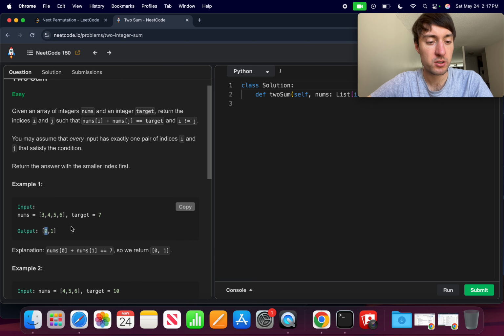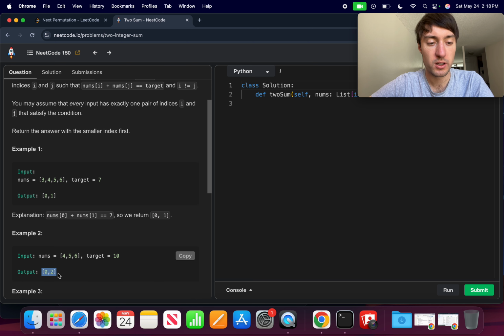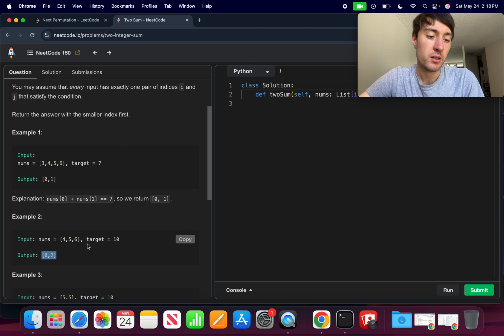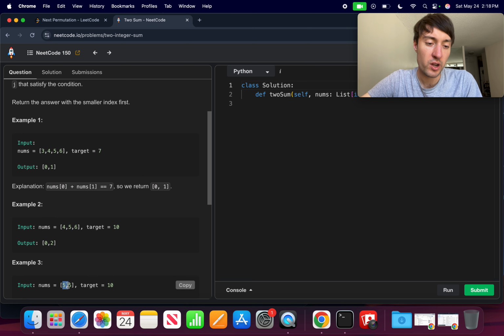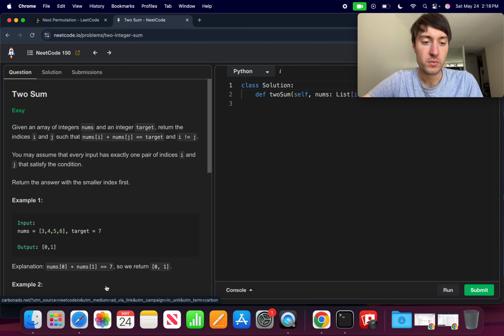Okay, so let's look here, and we're trying to get a sum of 10. So we say 4 and 5, well that's 9, so that doesn't work. Now we do 4 and 6, and we say, hey, that sums up to 10, so we can do 0 and 2, right there. Okay, number 3 is 5 and 5, bam, we have 10 already, and we're good.